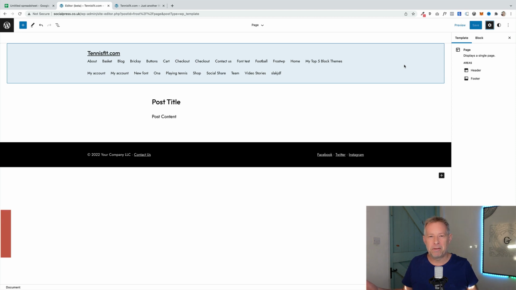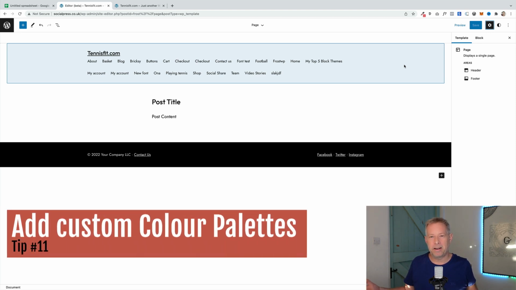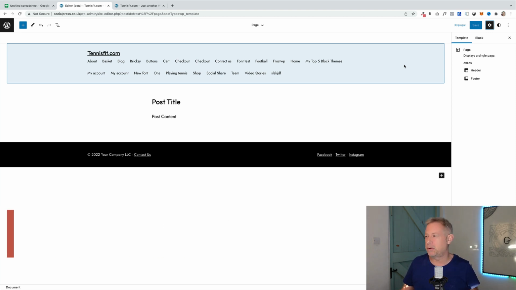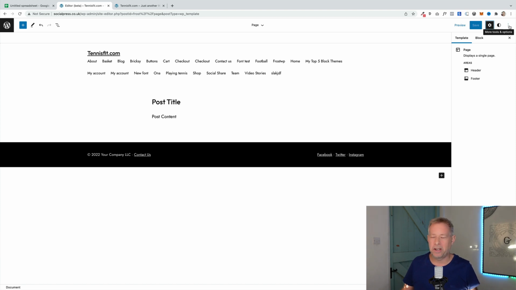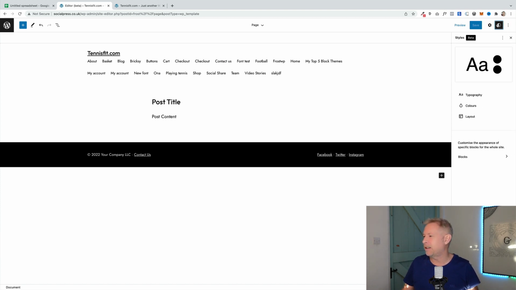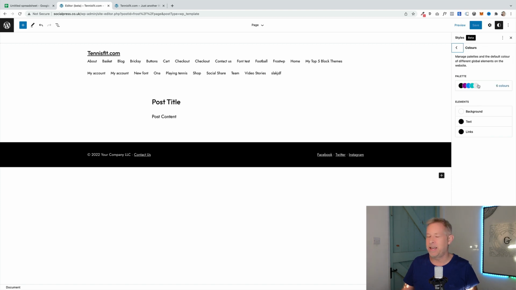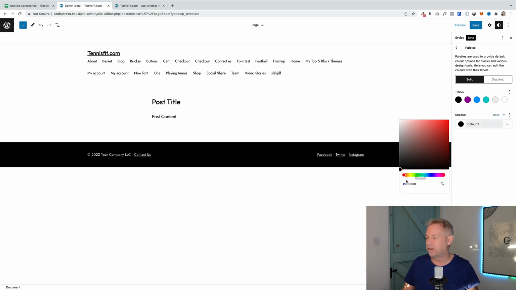You can also set your own color palettes. These might be brand colors that you want to use throughout your site. It's very simple to do in global styles. Go to your site editor, click on the styles icon in the top right, click on colors, and then you'll see you've got a palette here. This is your theme palette, but click onto that. And down here you'll have custom. This is where you can actually add your own custom colors. So you can put in your own colors here, or you can just use some.